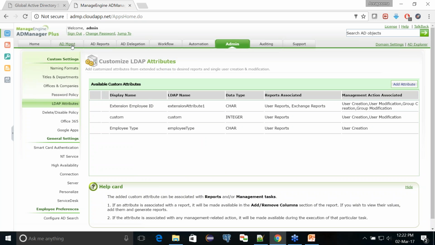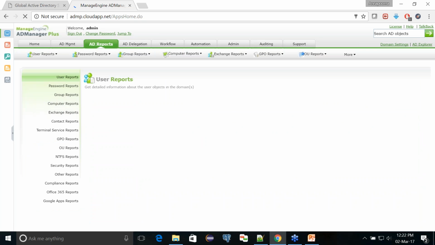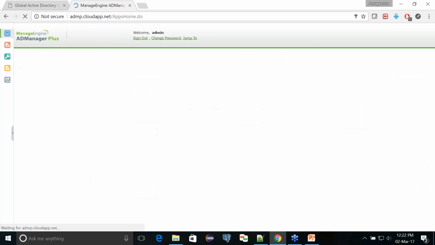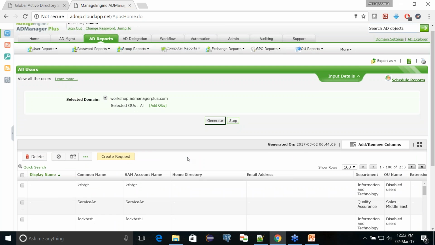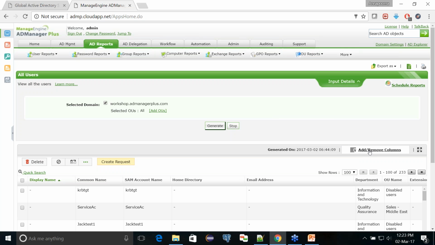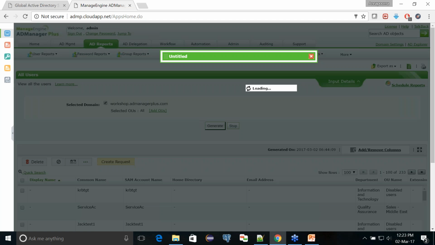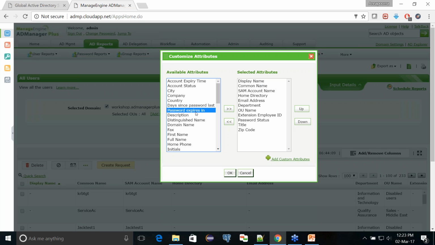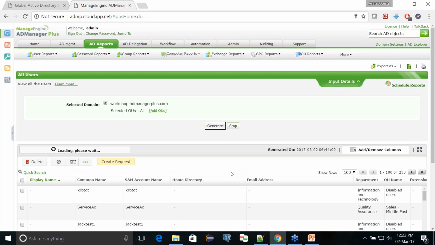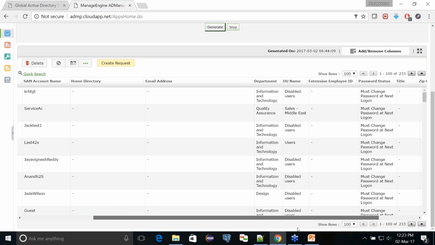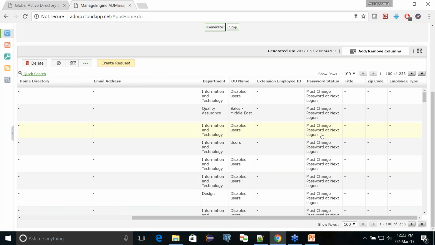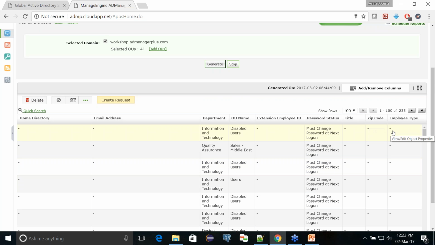Okay, so let me go to AD reports now and then click all users and then hit generate. So once the report is generated, you can just click this add or remove columns and then choose your custom attribute. So my custom attribute is employee type and then hit OK. So if this employee type has any value for your user account, you can find it in here, or if it does not have any value, we can just simply get it blank.